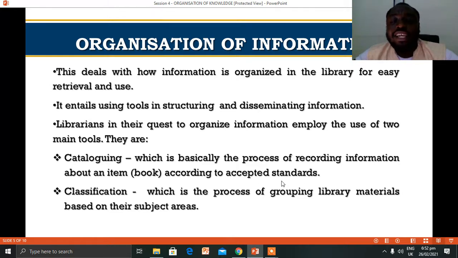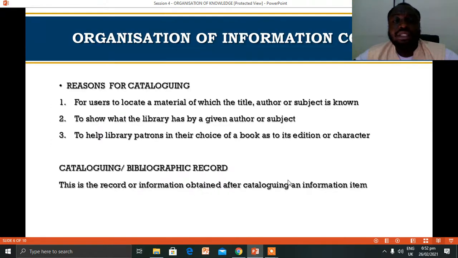There are standards that are followed worldwide on what to do in cataloging. Now the reasons: librarians catalog to help you, as a user, locate a material of which you know the title, author, or subject. So when you come to the library with a particular title or author, the catalog helps you to locate or retrieve that material easily. That is the reason why librarians go through the pains of cataloging.